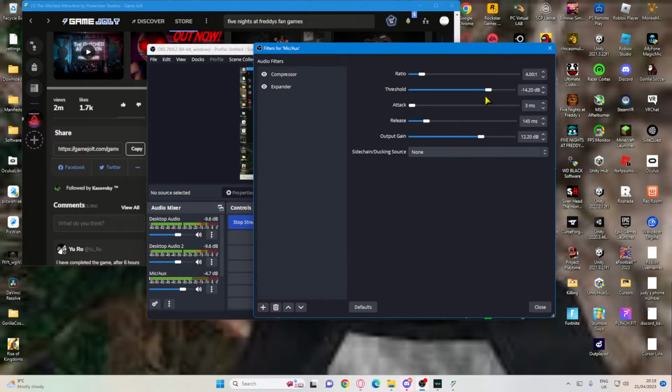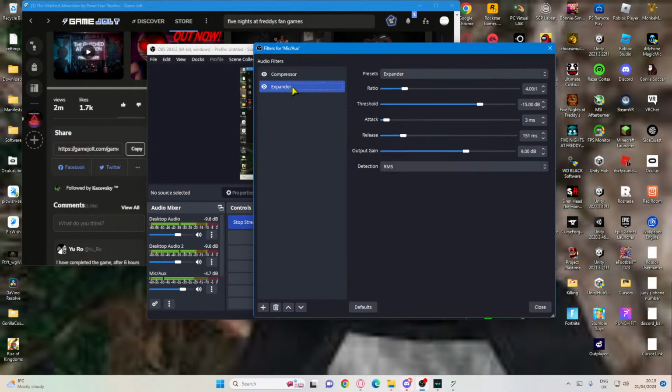Now the next thing we want to add is an expander, and what this does is it's going to reduce the keyboard or the mouse clicks or other noises that you make, because when you add the compressor, it's going to increase all of your quiet sounds, including your keyboard and mouse. Obviously we don't want to do that, so let's fix that.